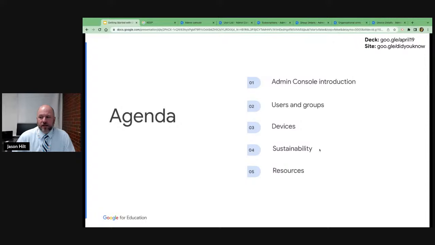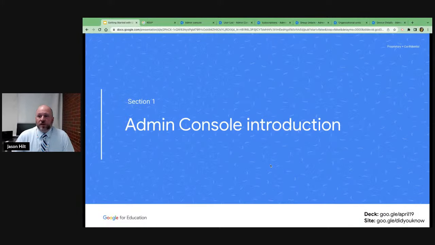And then probably one of the nicest things in the session is the resources, so you can learn more about it. We'll also talk about sustainability. So let's get started with an introduction.